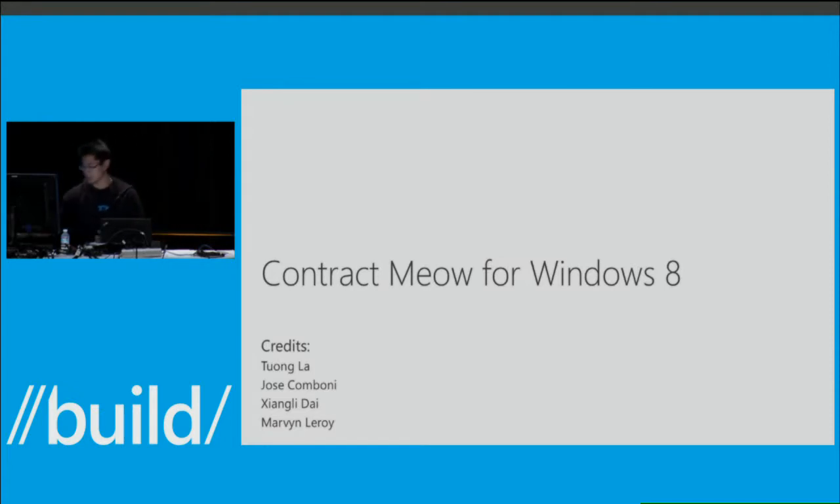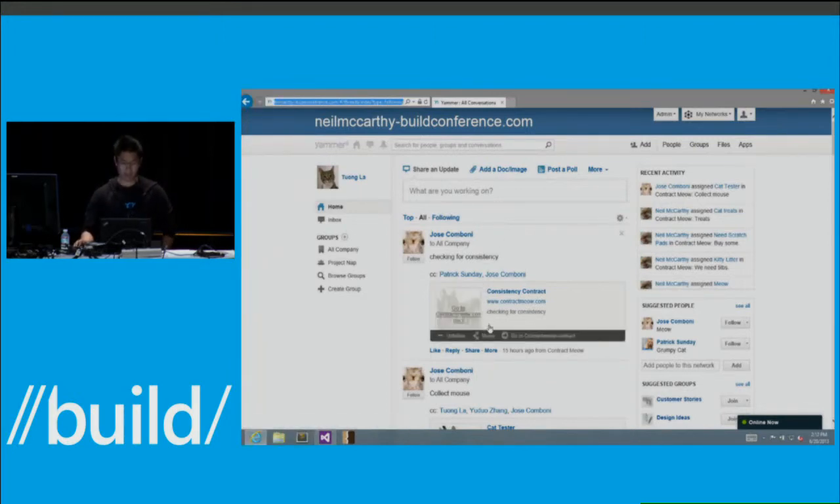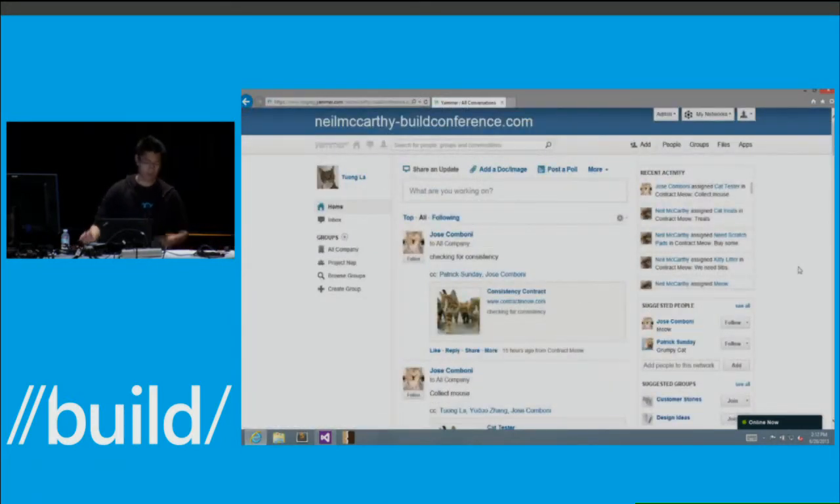So the first thing I want to show you is, as Neil was showing you, this is a Yammer home feed. On this page, you'll see a list of postings here, and then on the top right-hand side, you'll see the activity. What we'll show you in this demo is how to get a post up to the feed, and also how to get an activity onto the home page here.